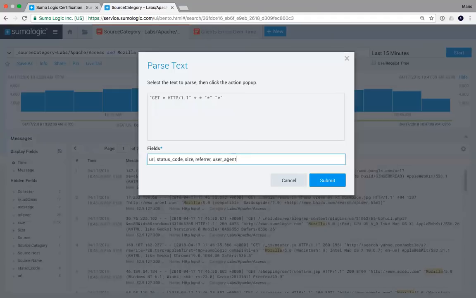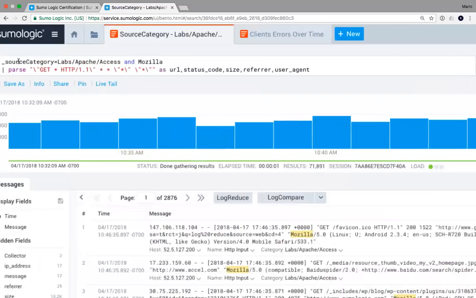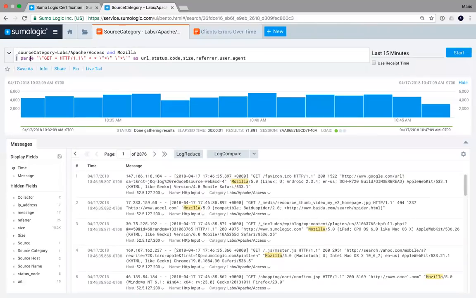All right. So now what I did is I put some placeholders. I gave them some names. I click submit. And what it did is it built that statement for me. I could have done it myself, but it's so much easier to have the UI do it for you.